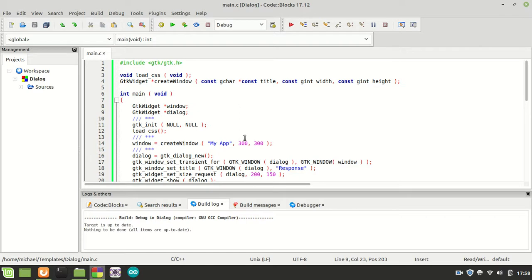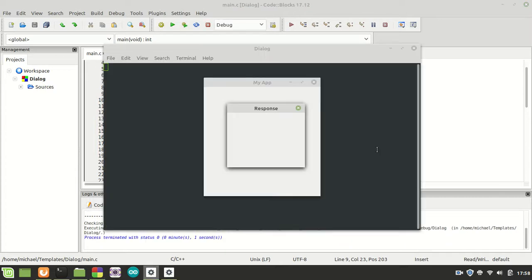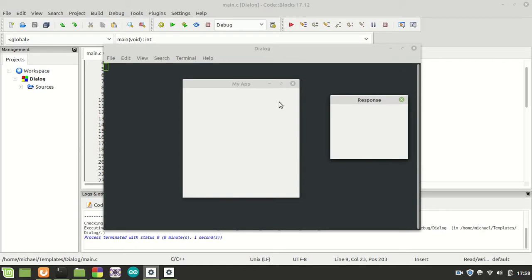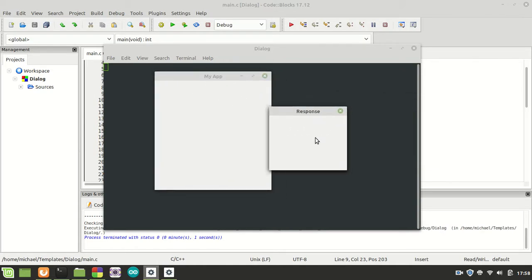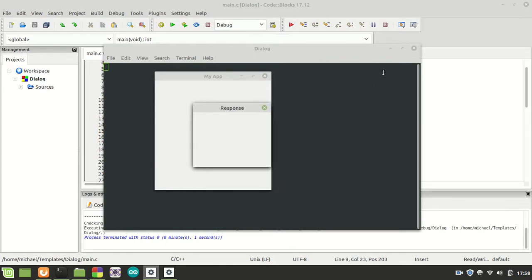In the last tutorial we learned how we can create a dialog window, and we saw the things we need to create to make it work. I will compile it and run it to see how it looks. The same as in the other tutorial, we have two windows: the main window, which is our window, and the dialog window. And as you can see, it works fine, but like I said, this is not the case of a dialog.